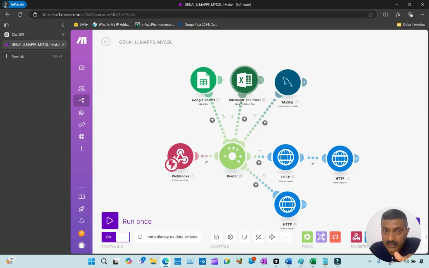Then it goes and updates the Excel sheet at the same time, and it updates the same data in a MySQL database, because in a Google Sheet and Excel sheet, I might be deleting the data. So here it keeps getting accumulated. Now, if I say, "Please send me the report format," then what happens?